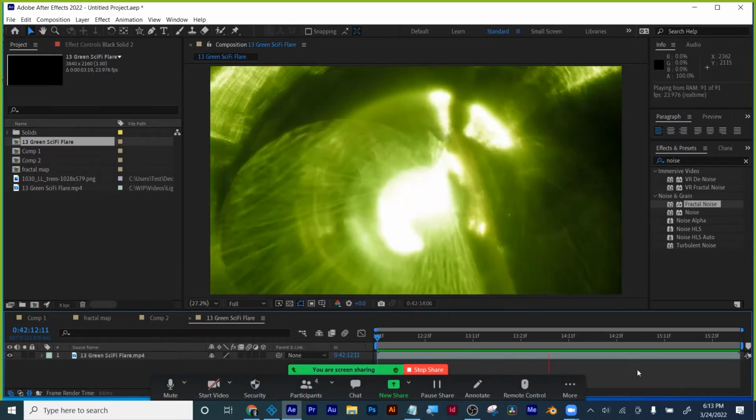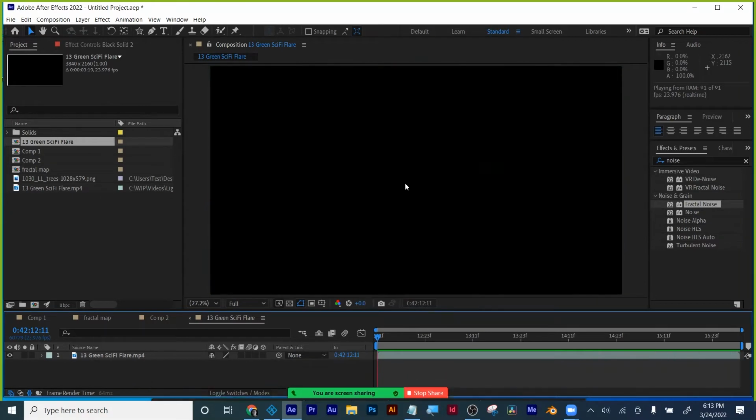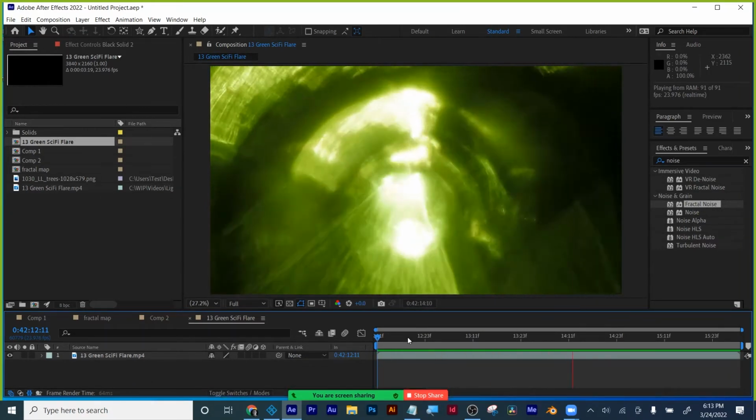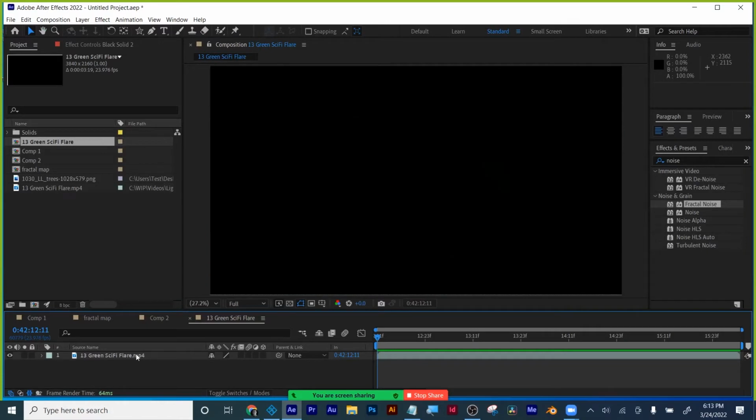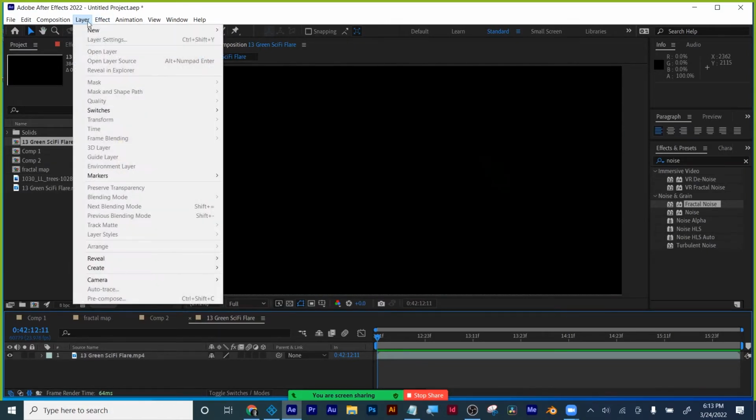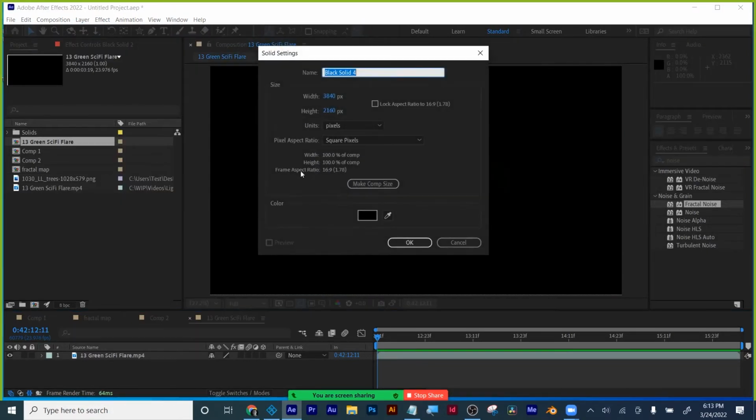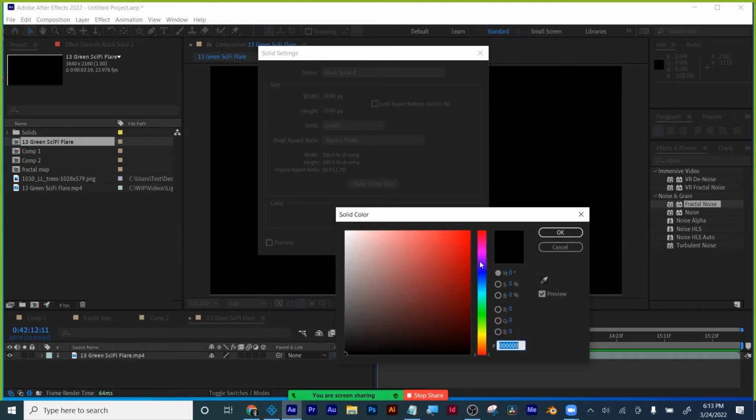Okay, so here's the green flare. Okay, we've got that. And I'm going to put a new solid behind it, something that we can see. I'll make a pink color.